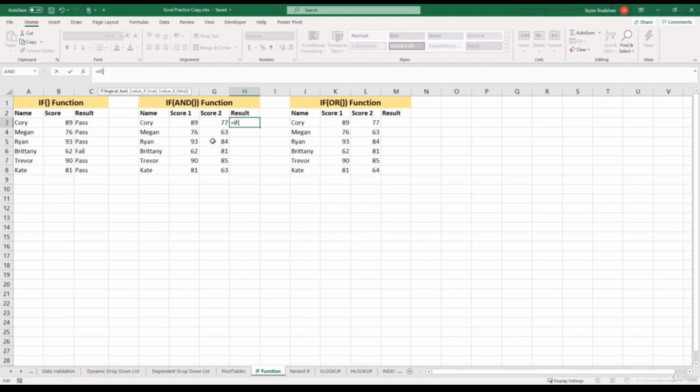So for the logical test, we want to test multiple conditions. So this is where we will place the AND function. Then add another open parentheses. And you can see that our first argument is bold, and it's asking for the first logical condition. So the first condition that we want to test is to see if that person has a higher score than 65 for Score 1. So we can use a cell reference and select the first score, and then we can type in greater than 65. So that's the first test.